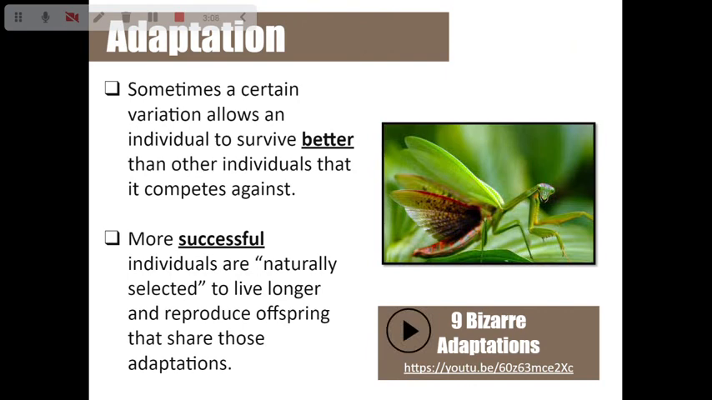Adaptation. Now, sometimes a certain variation allows an individual to survive better than other individuals that it competes against. More successful individuals are naturally selected to live longer and reproduce offspring that share those adaptations.